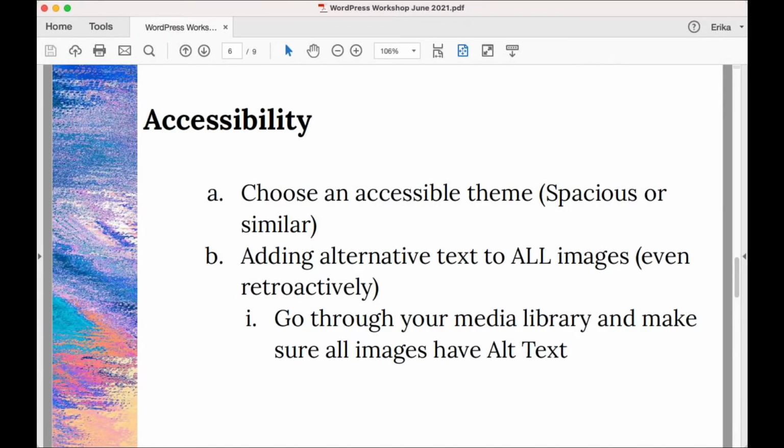Now I'd like to talk about accessibility. So last summer I did a whole workshop on website accessibility, and if you weren't able to attend, I'm going to drop a link to the YouTube recording in the chat. I'm also happy to talk about anything that was covered in that workshop with you one-on-one at any time. Just feel free to send me an email.